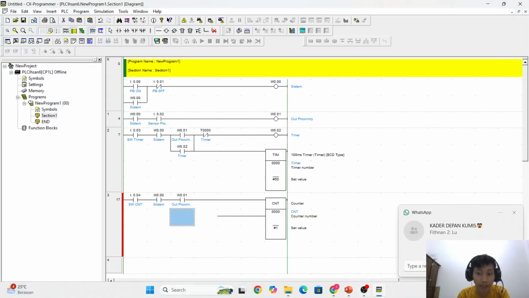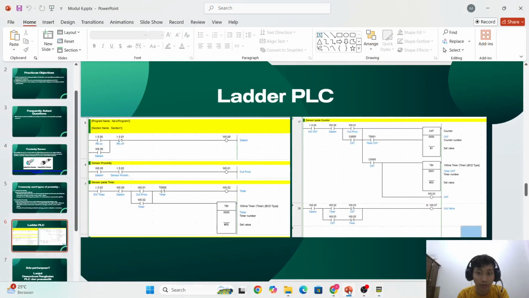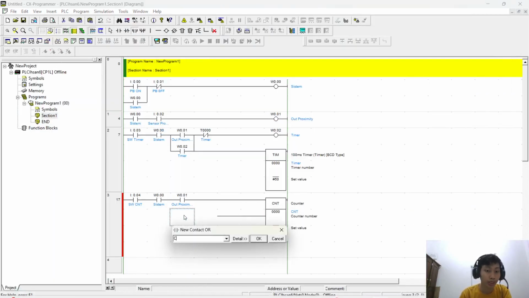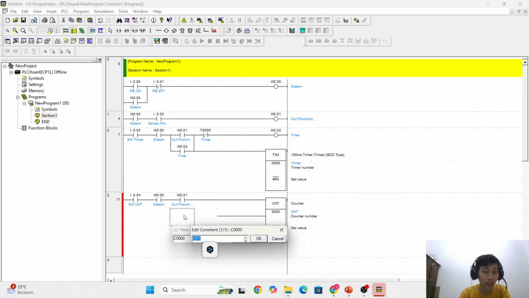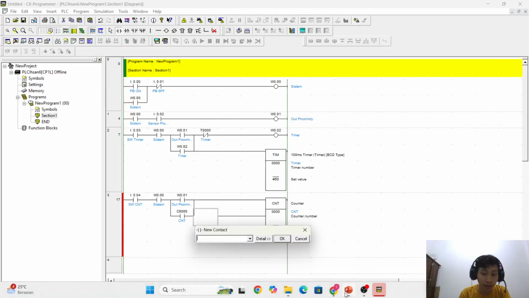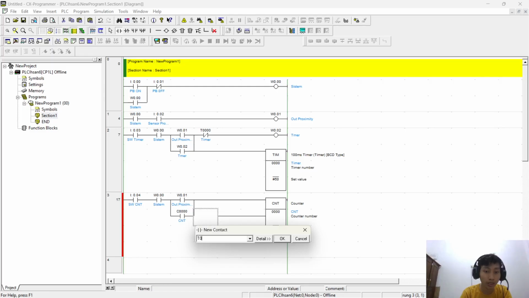I'll make the CNT C0000. Okay, CNT. Okay, and I will make the timer. Timer is T0001.